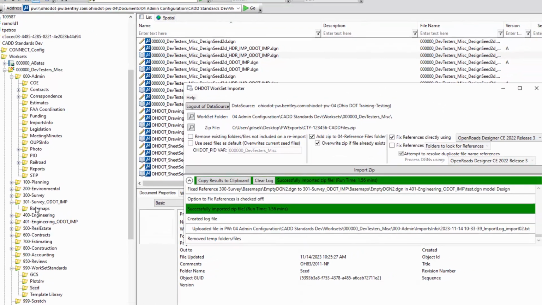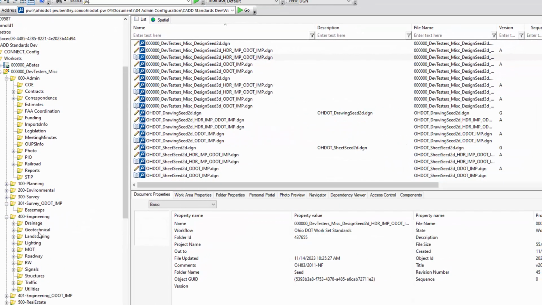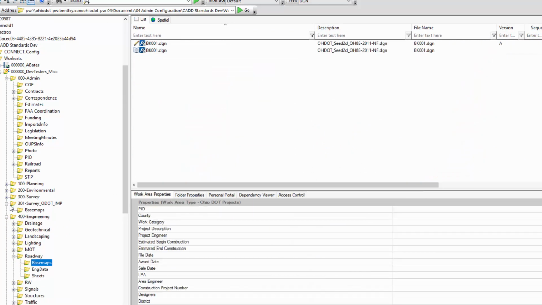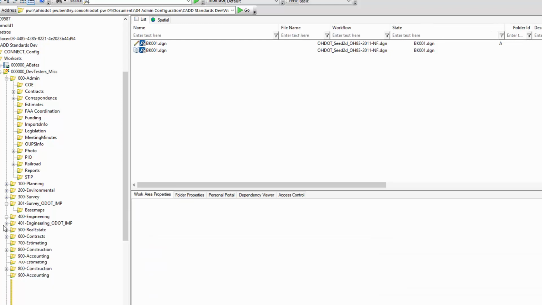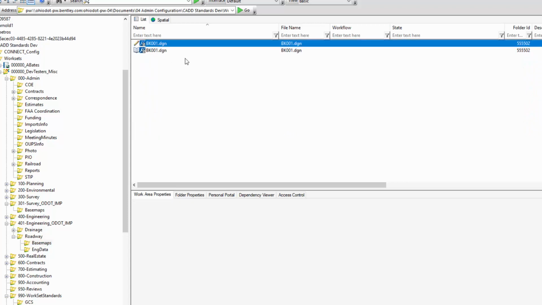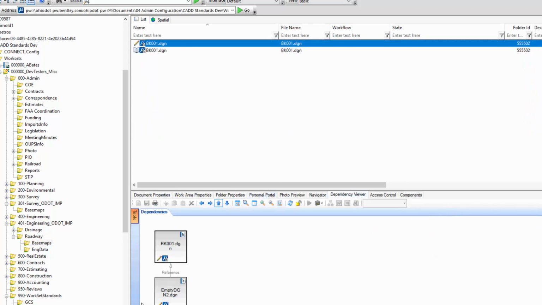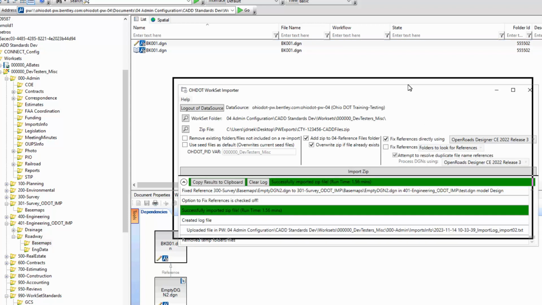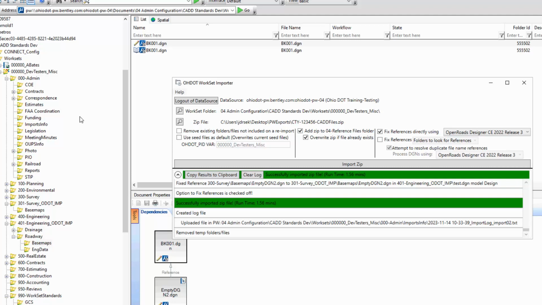I think if I go and look at, let's see here, where did I put? Not there, here. If I go and look at, say, this file, you can see that it did find that reference and fix it for you. So the fixed references is, I think, a huge part of making this app really useful. So now you can easily pass around our work sets inside and outside of ProjectWise and have it fix the references for you.